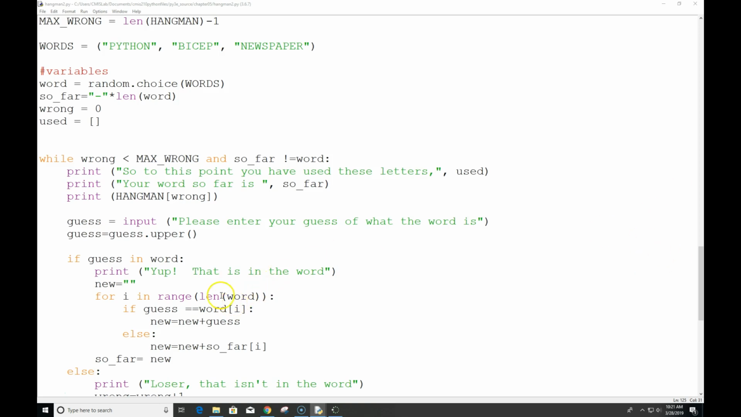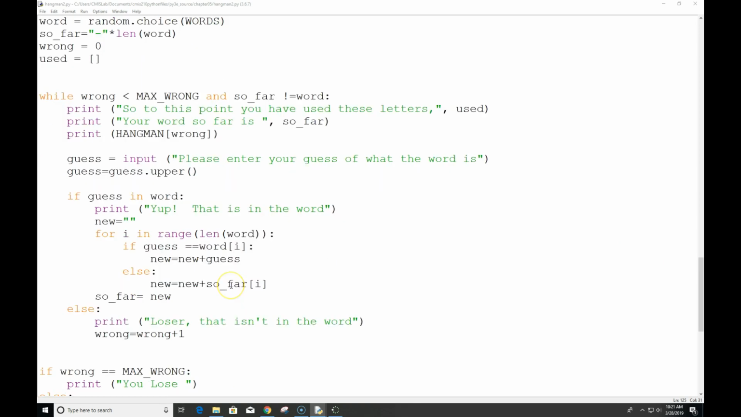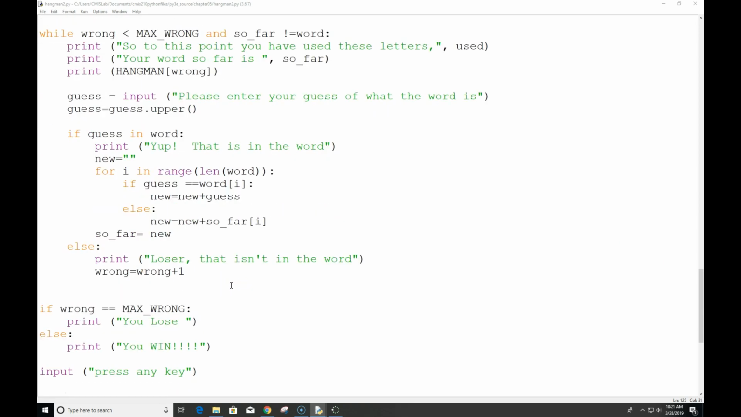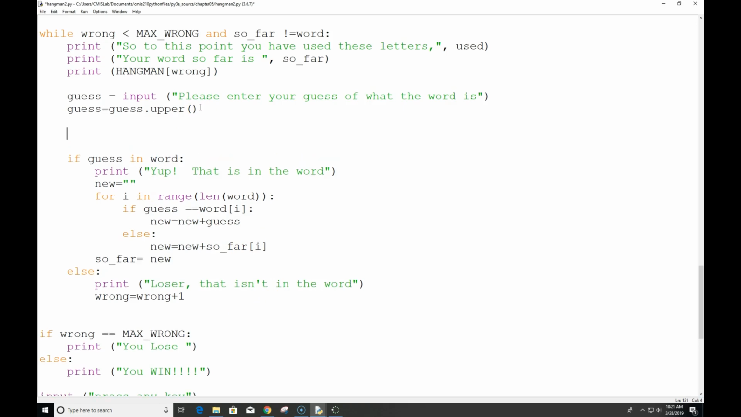So while guess, so we have a couple of things that we're missing in here. So guess equals guess.upper, we got that part, and we check for it. So maybe we need to do one more thing in here. So I know I need to put in used.append, and I'm going to put in my value for guess, right?